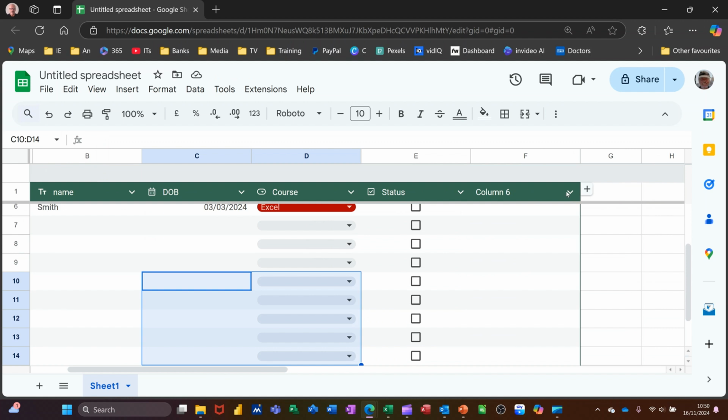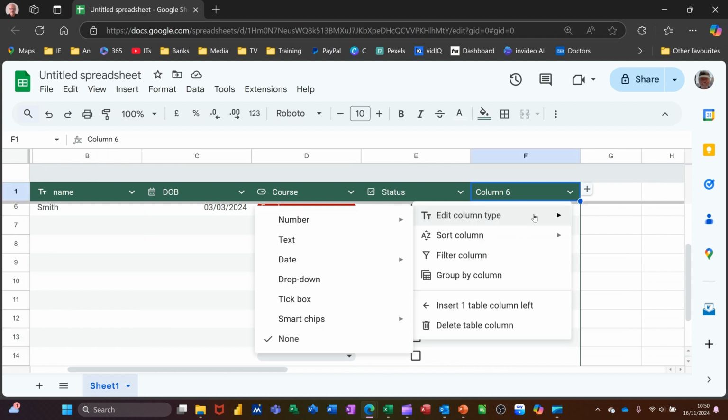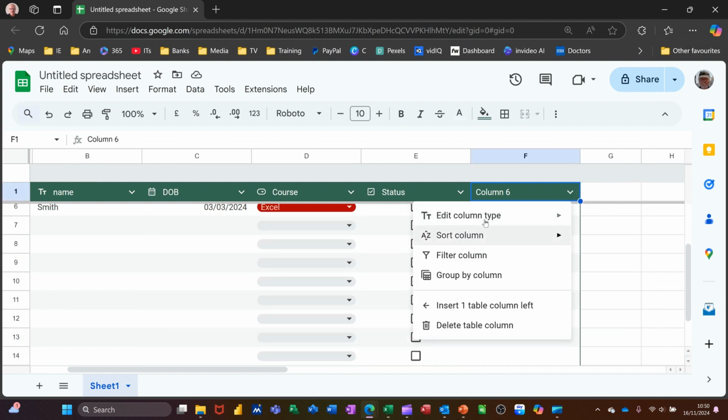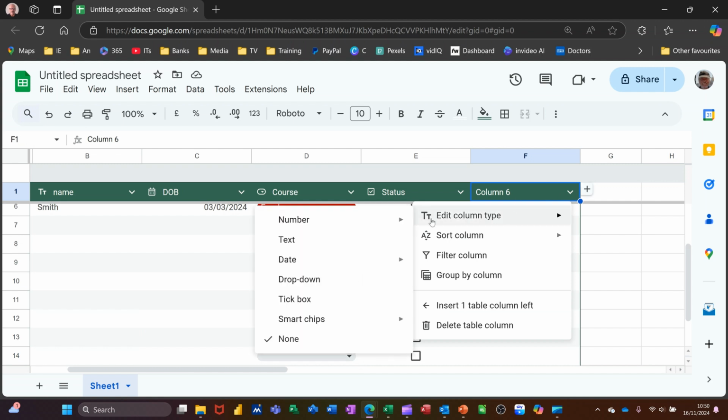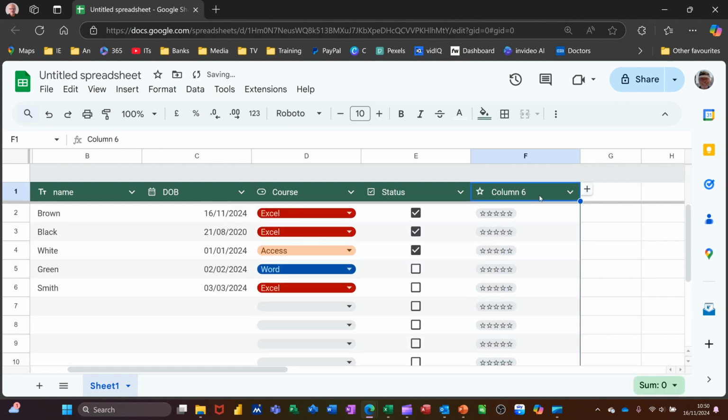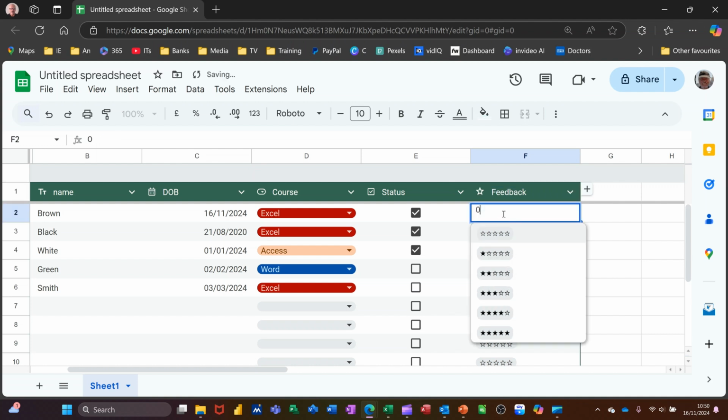This column, so dropping it down again, column type. You've also got what's called smart chips. And in there you've got all of these, so ranking, click on that one. And then you can just give it a feedback as a title, feedback. And then you can tick some of these.